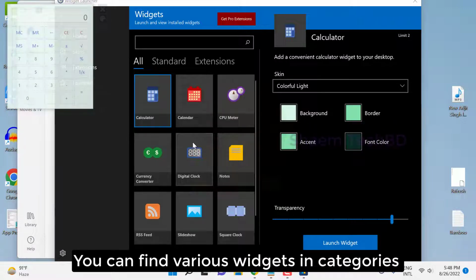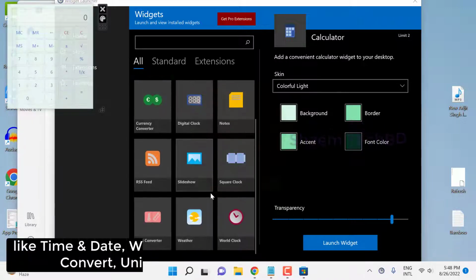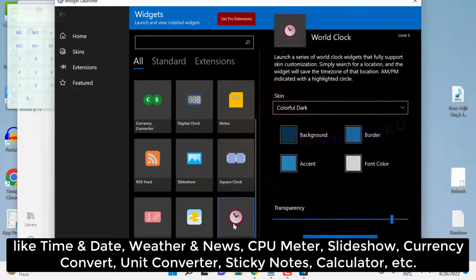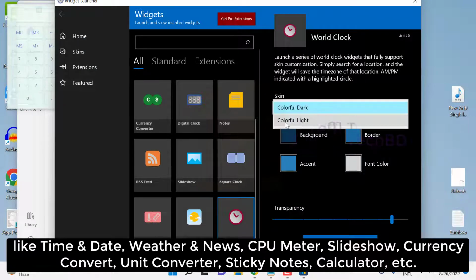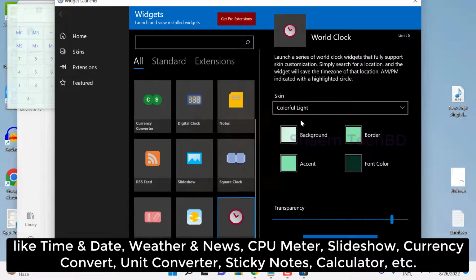You can find various widgets in categories like time and date, weather and news, CPU meter, slideshow, currency convert, unit convert, sticky notes, calculator etc.